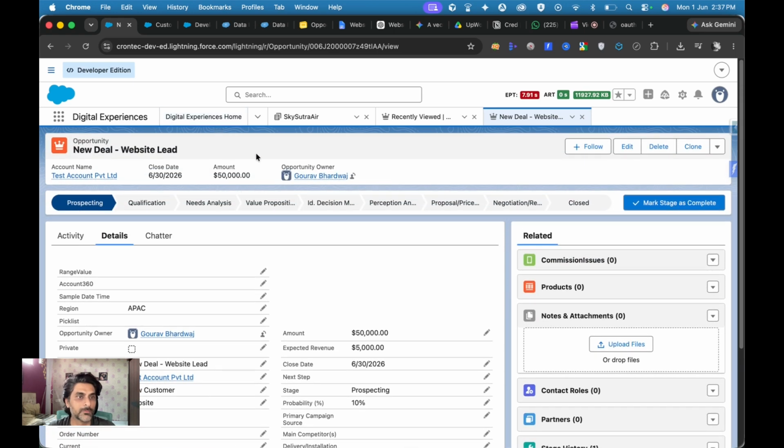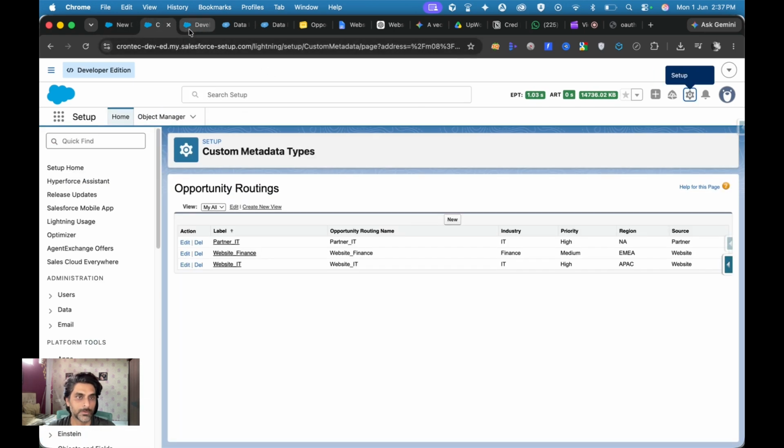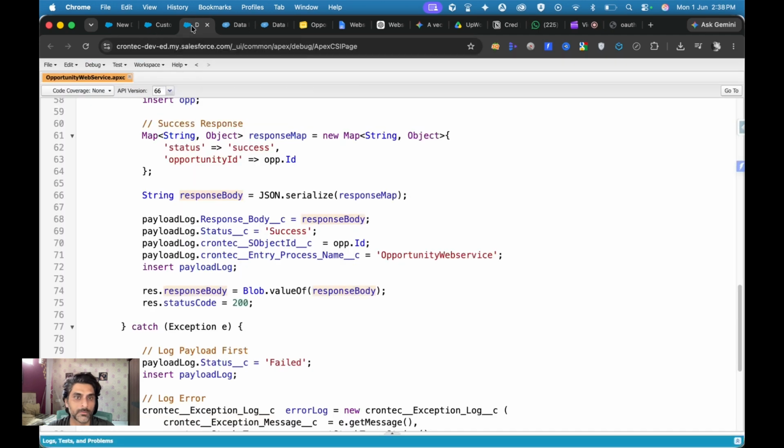Okay, now let me move over to the custom metadata routing that we have. So based on the industry and source, we were populating the priority and region fields on the opportunity. So that's how it's configured, and we can add more industry and regions to populate the priority and source on the opportunity. So no code change will be required.